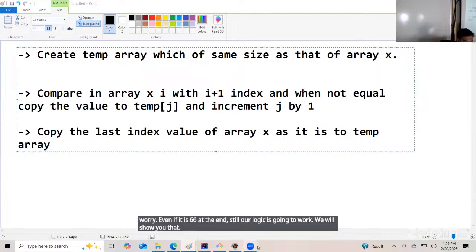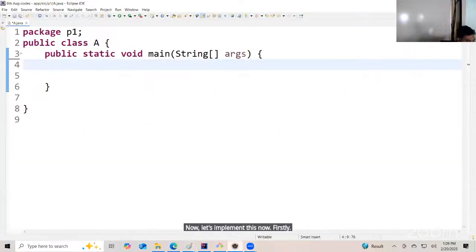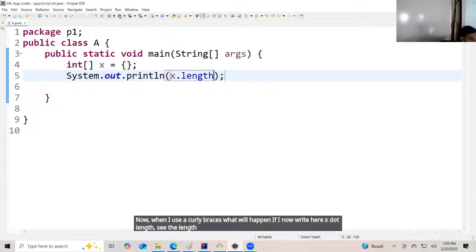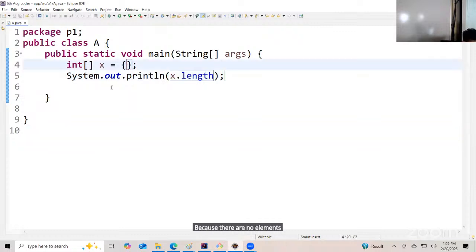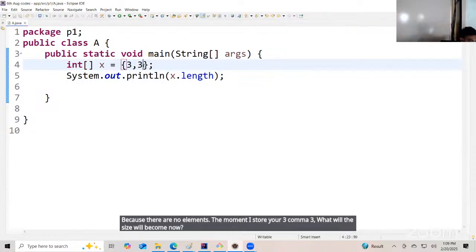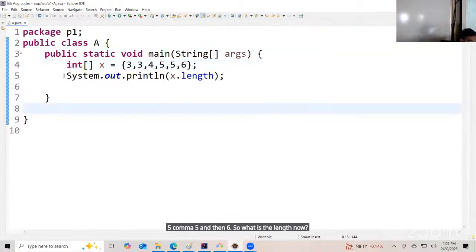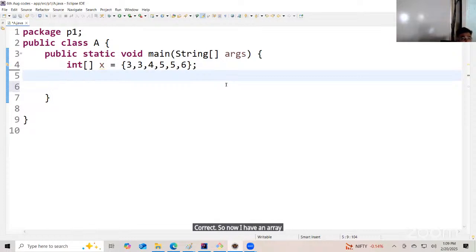Now, let's implement this now. Firstly, I'm going to create one array, int x. Now, I can create an array dynamically like this. Now, when I use curly braces, what will happen? If I now write here x dot length, see the length is 0 because there are no elements. The moment I store here 3 comma 3, what will the size become now? Correct? Then 4, 5 comma 5, and then 6. So what is the length now?